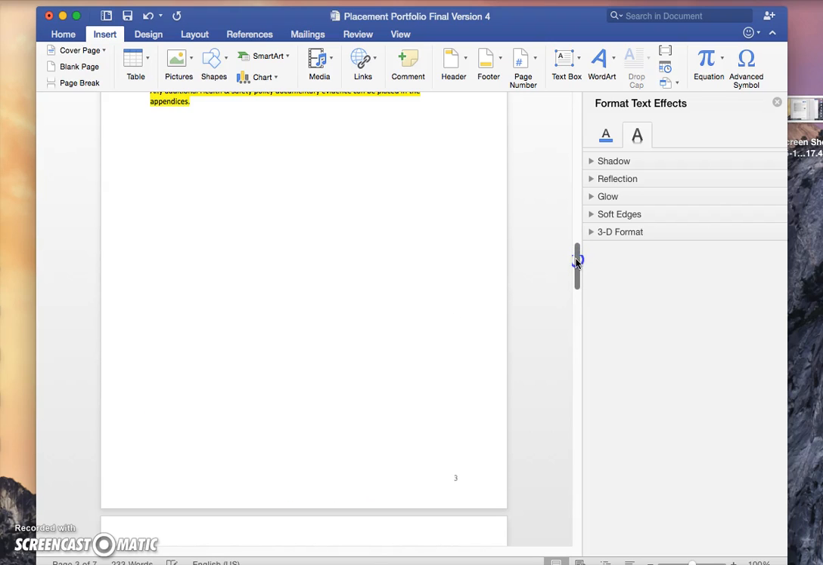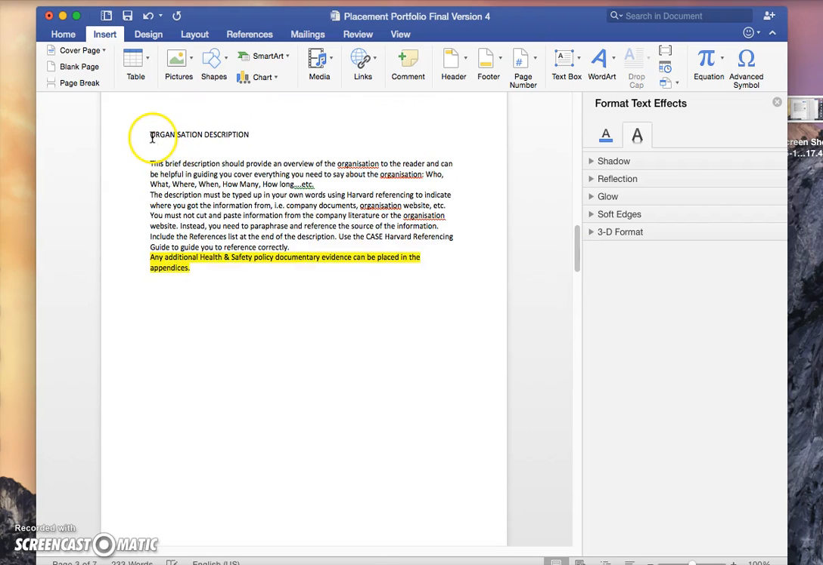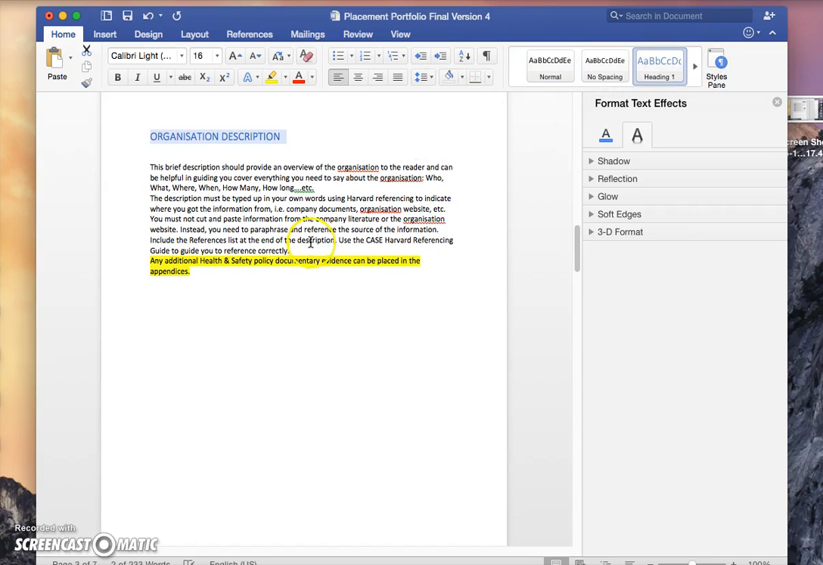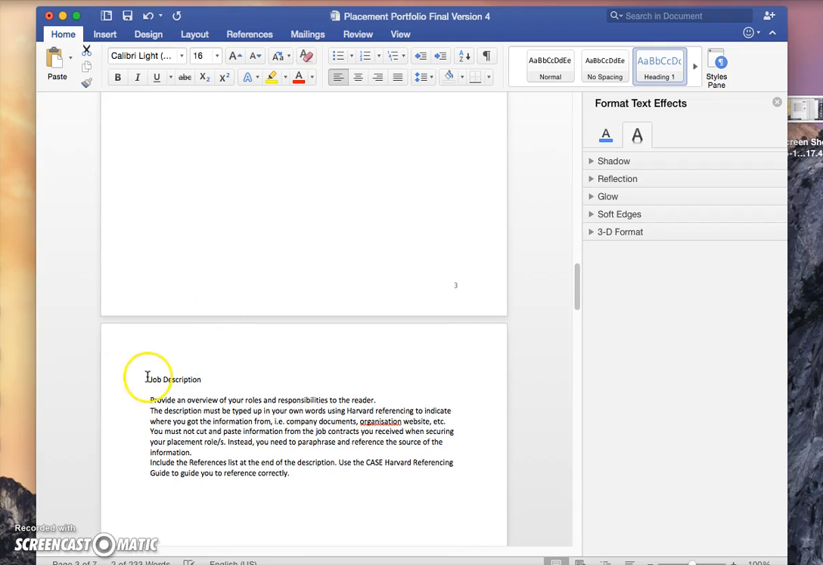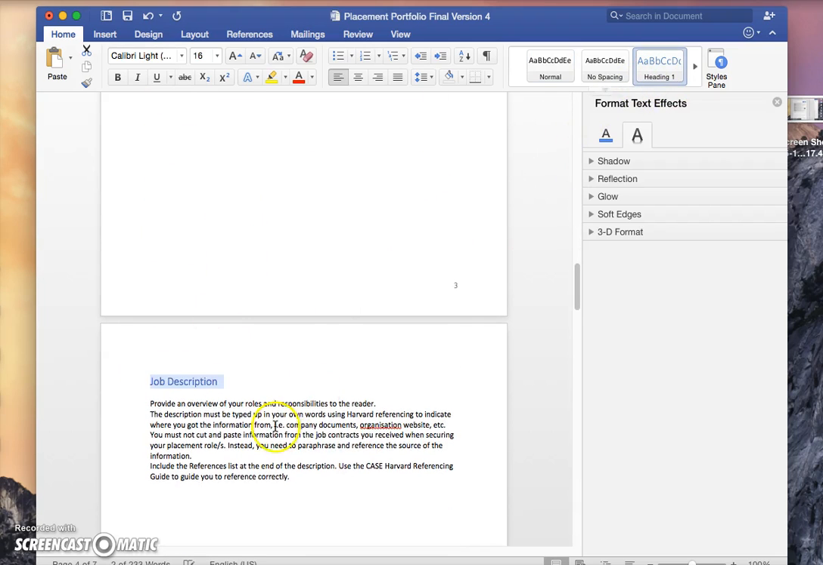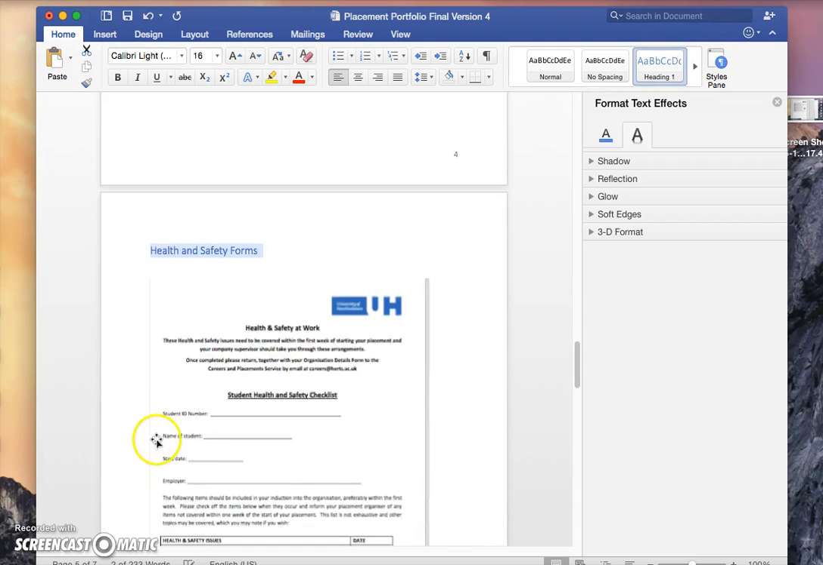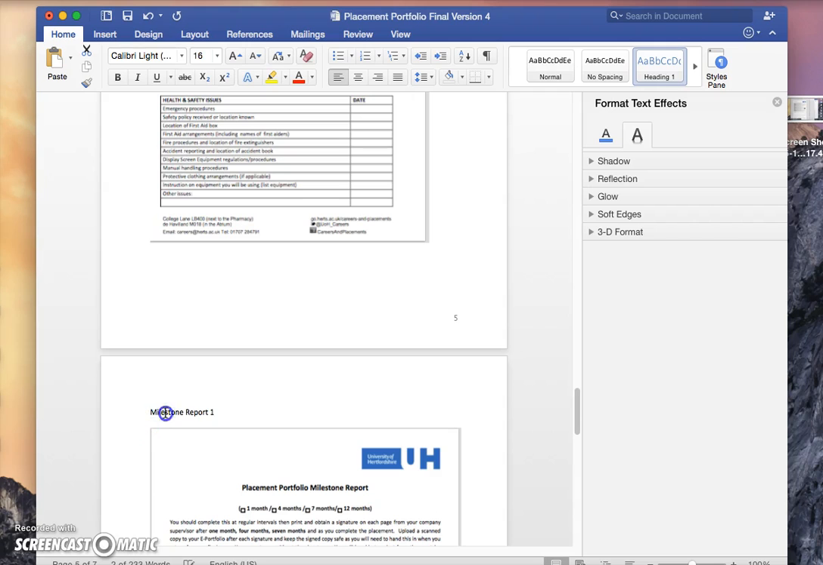Before I add the table of contents, I have to change the font type to say that it's a heading. So what I'll do is I've highlighted organization description and selected that as a heading. Do the same for job description and health and safety forms and all the rest of the main headings that are inside your portfolio.